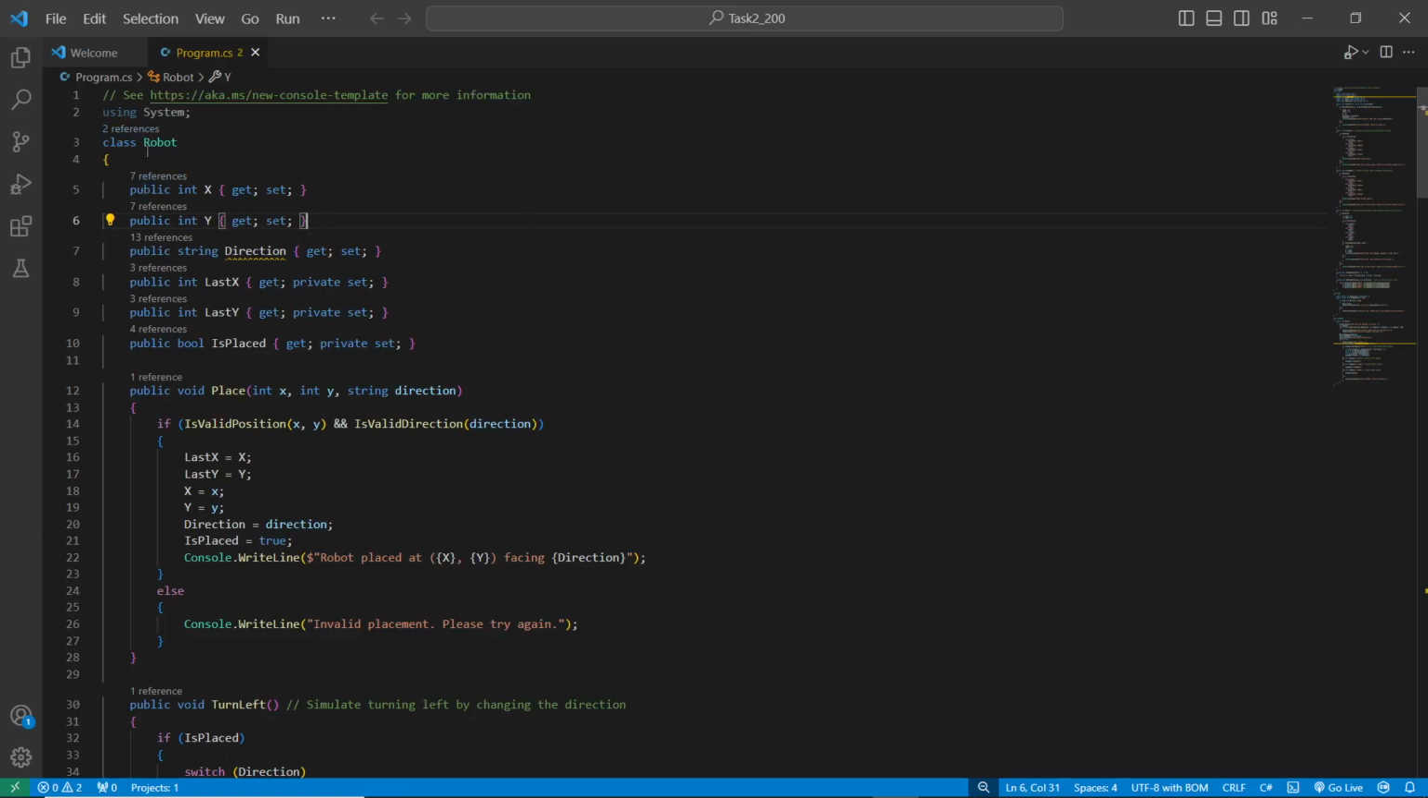Here, firstly, we have defined the robot class, which has some properties. This line defines the public int get set property for the x coordinate of the robot, and similarly this one is for the y coordinate, public int y get set. And then there is a direction property for setting the direction of the robot, like north, south, west, east.